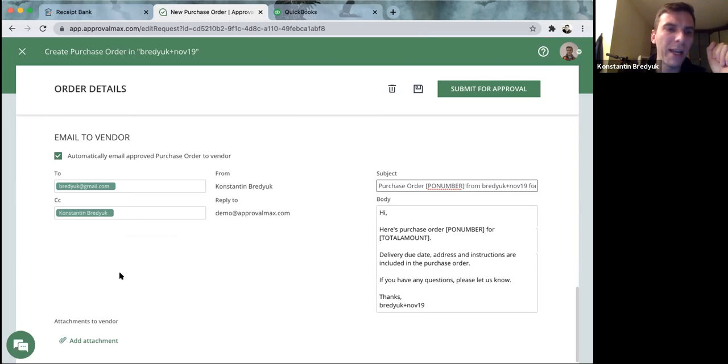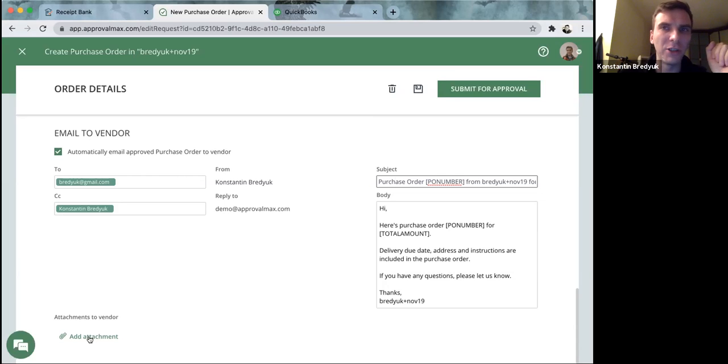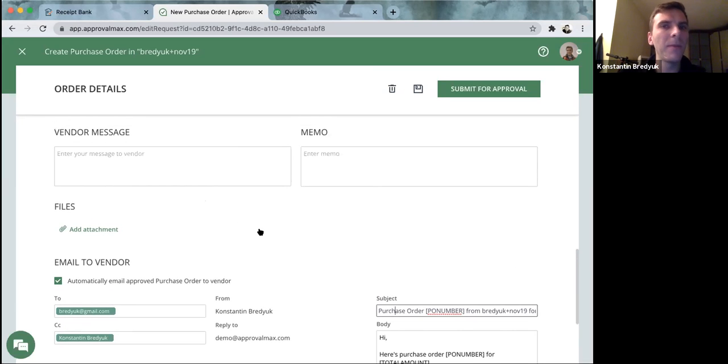And it's possible to add additional attachments here. So if you'd like a supplier to receive not just the email with the purchase order, but also some additional information, maybe an approved quote that you discussed earlier, maybe some specification, you can do that. These attachments will be sent to the supplier, while these other attachments are internal ones and will not be sent to the supplier. So that is some flexibility that Aprilmax provides here.